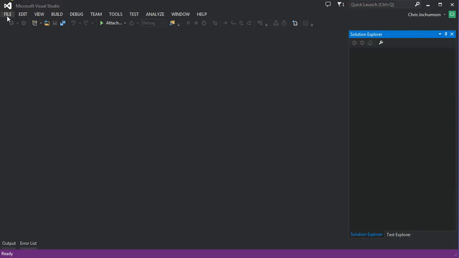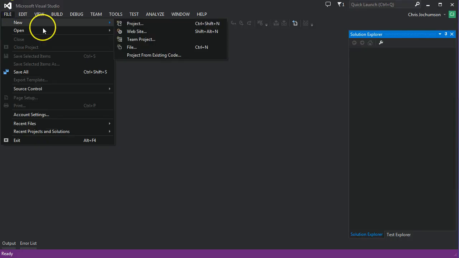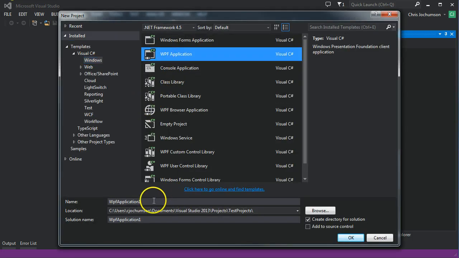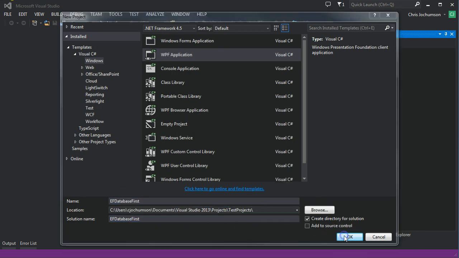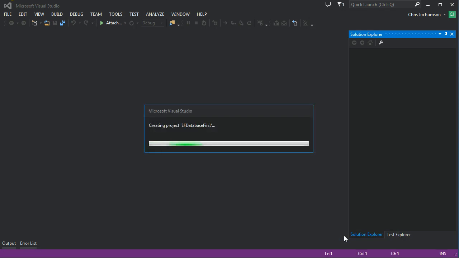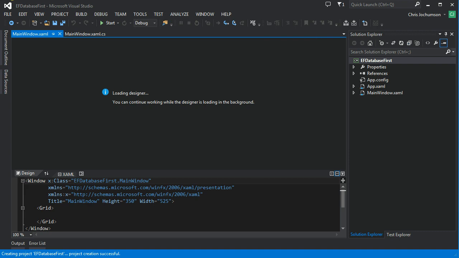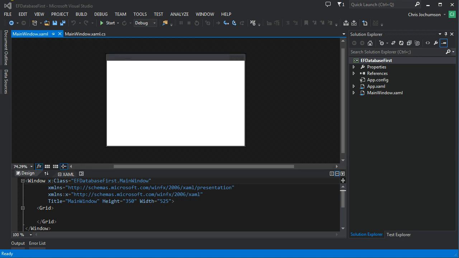So let me go ahead and create an application here. And we'll create a WPF app. We'll call this EF database first. And we'll say OK. Let that chug away and bring up the designer. OK. Now we're just going to have a simple button here we're going to click on, and that button is going to go ahead and retrieve some data and populate a list view of that data. So this will be pretty simple for us to work with.